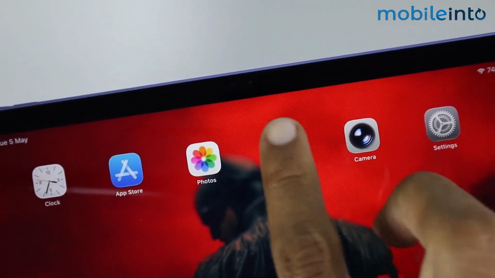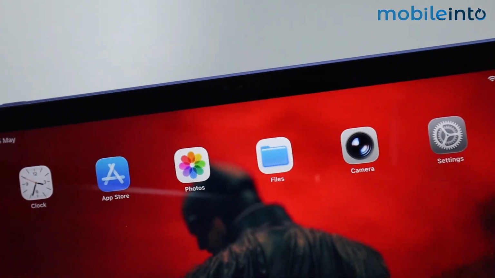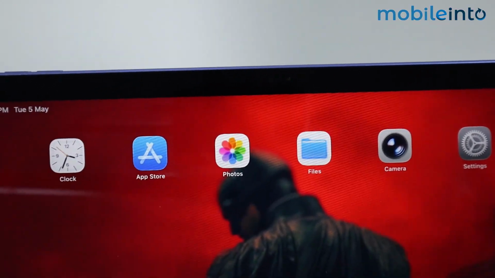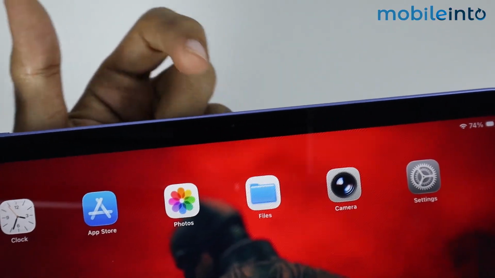Now, if you have noticed that the microphones of your iPad have been blocked by some dust or debris, just use a soft brush and clean the microphones of your iPad.